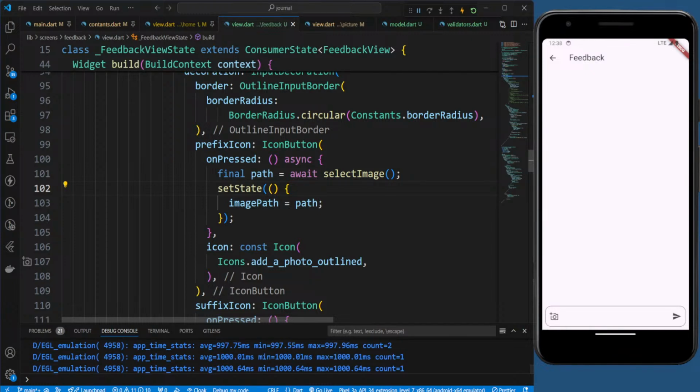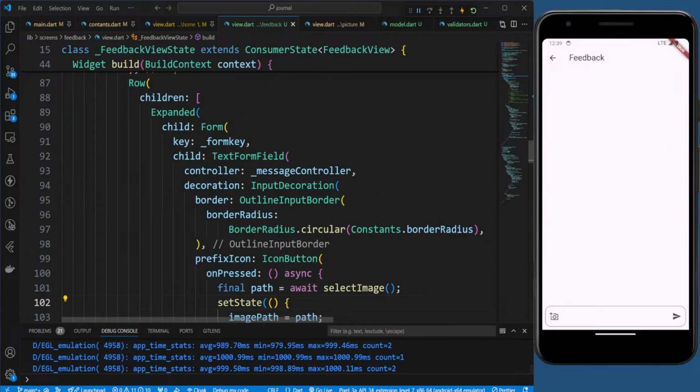One second. So when you select the image, it seems like you get a close button. You can click on it and it will remove the image. It will show you the image here like a pop-up thing. So what we can do is this expanded, right? This is a row.